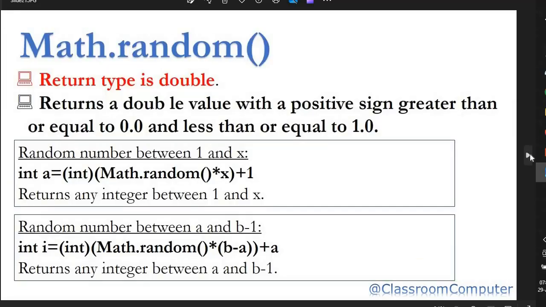Next is Math.random. This Math.random is a function. Actually, Math is a class and random is the function, which doesn't take any parameter or argument in its normal or default form. If we write just Math.random in a print statement, or store the value of this function in a variable and print that, then it will show you any random number between 0.0 and 1.0.